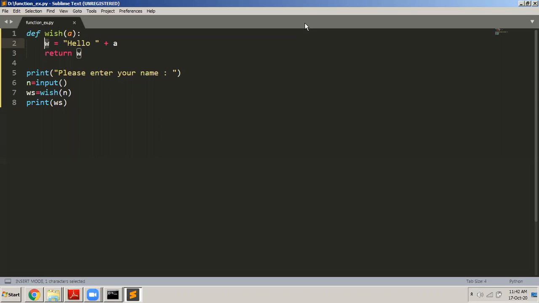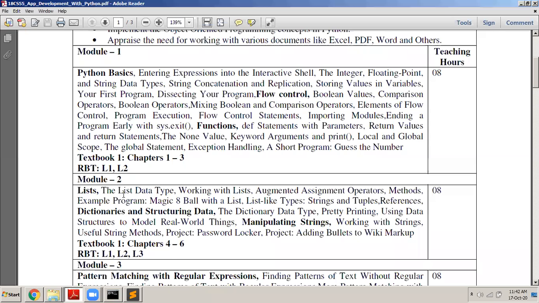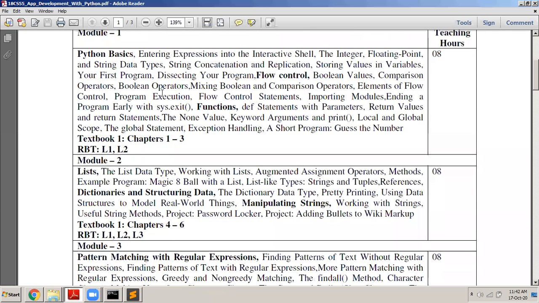Okay, I have a chat here. Rupa has asked a question. I don't understand what is that. Okay. In the examination, remember, I was just going through the syllabus. In the syllabus here, this entire thing is there. So we have studied till here now: functions, defining statements, parameters, return values, return statements. Then tomorrow we will be learning, and then we will be finishing module number 1 in the day after tomorrow's class. On Monday, I think I have a class. On Monday, I will be finishing module number 1.